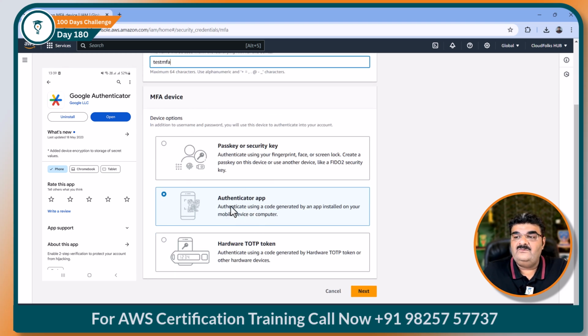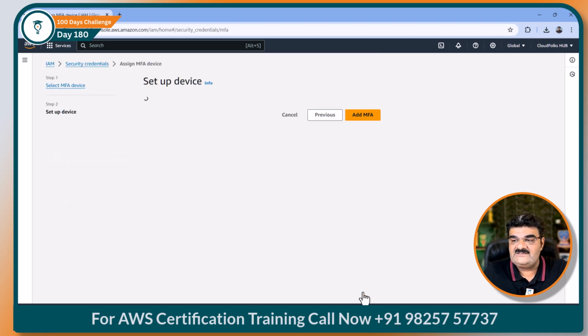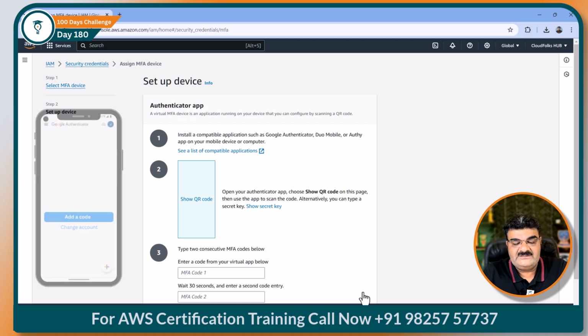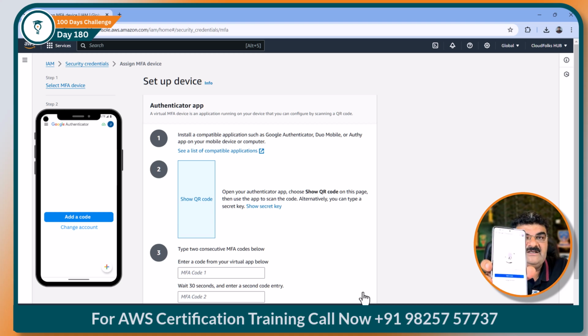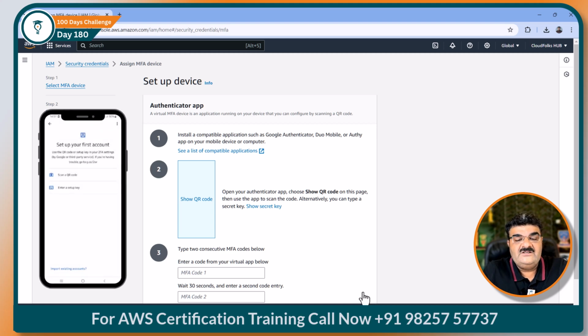Now, Authenticator app, you just need to select this and let's click on next. Now, you have to open Google Authenticator app from your mobile phone. Right now, I'm going to open this as well. So here it is, Google Authenticator app from my mobile, and here you will get this particular option, add a code. So you need to click on it, add a code, and then you have two options, scan QR code and enter the setup key.